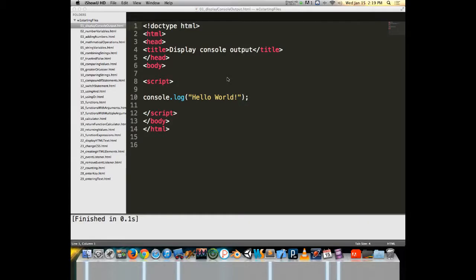Working with JavaScript, one of the things that we need to do with it is we need to put it into a document. So I have a HTML5 document, so I just have doctype HTML. HTML5 is awesome. And with that, I put my script information inside script tags.